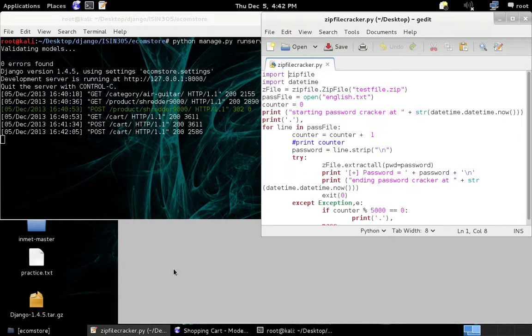And then for the zipcracker file, pretty much what happens here is the zipcracker file imports the zip file function, imports the date and time function, opens the zip file, opens the word file, and prints the date and time of the start time. Iterates through the word list, strips out the word, starts a try block in which it tries to extract the zip file.